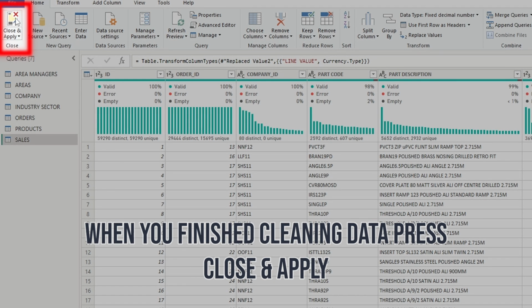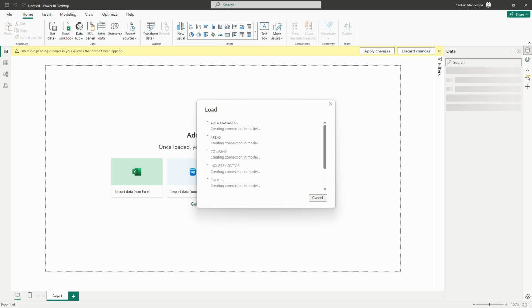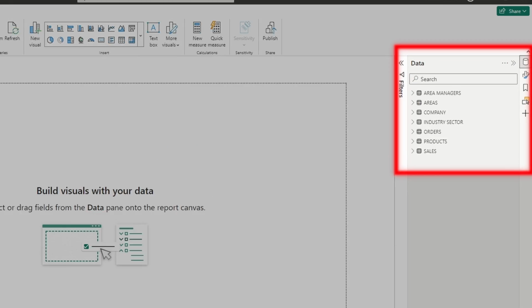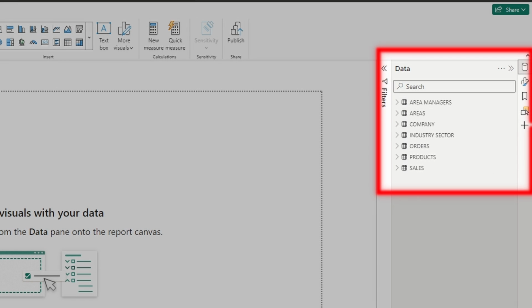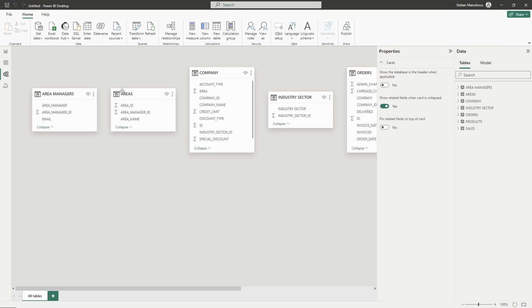With this final step completed, all we need to do now is click on Close and Apply, which will finally load the data into our dataset. Once you press Close and Apply, Power Query will close, and as you can see, the data will appear in the data pane on the right hand side in Power BI Desktop. Next step is to create the data model.